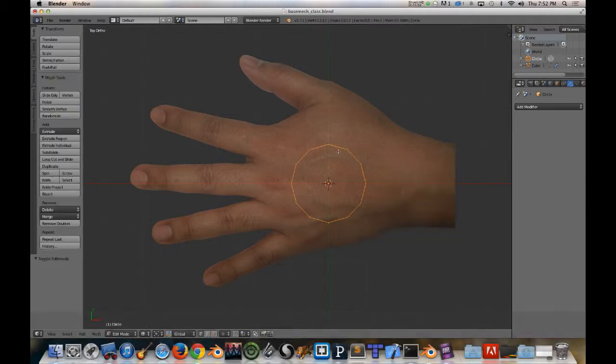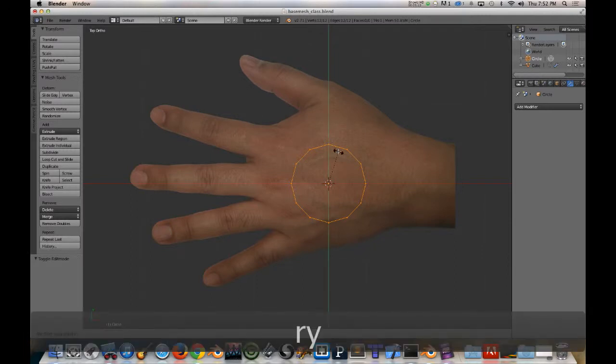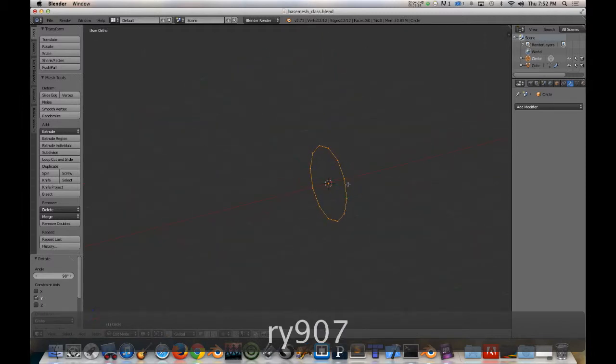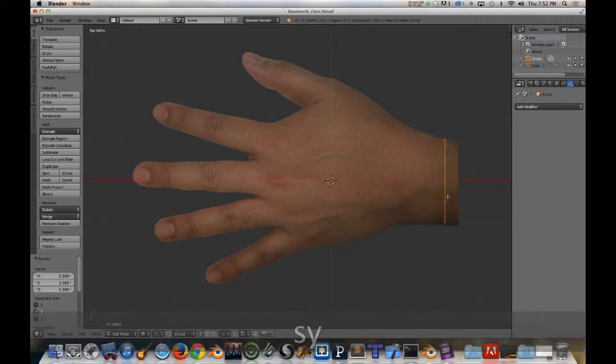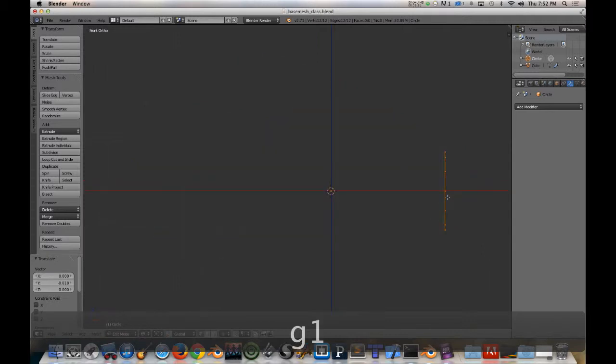Okay. I'm going to Tab to go into edit mode. And I'm going to rotate this around the y-axis 90 degrees. Okay, so you can see it right there. And I'm going to move it back along the x-axis to right about here. Scale it along the y, so it's about the width of the wrist. And scale it along the z-axis, so it's, again, close to wrist shape. Feel free to use your own wrist as reference.